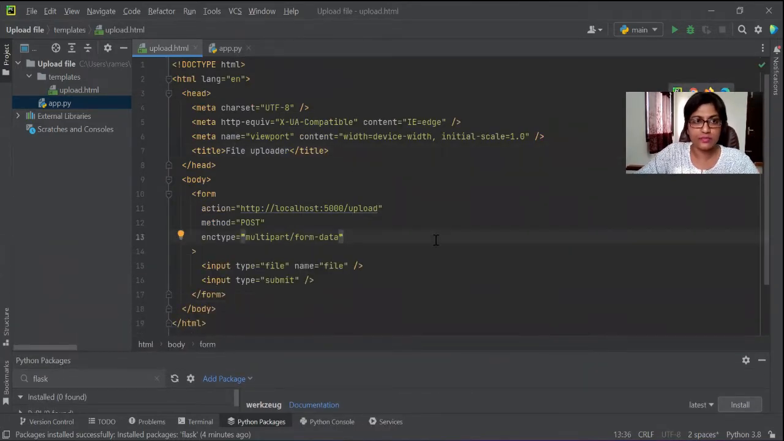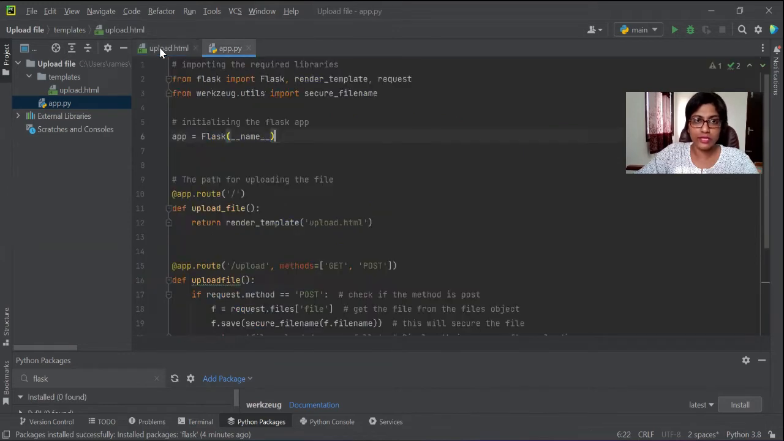upload.html file. This is a very simple HTML file which has a form element, and you have two inputs. One is to get the file, and the type of the input is file, and also there is a submit button. So this is a very simple HTML file. You also need to create an app.py file for creating this web application, where you need to specify the HTML file. As you can see, we need two imports.